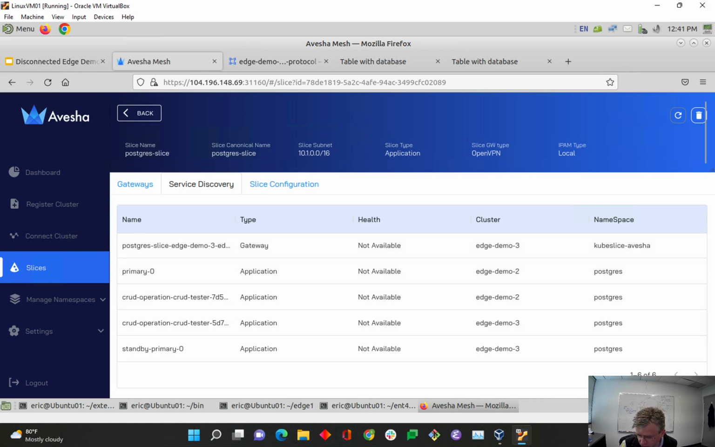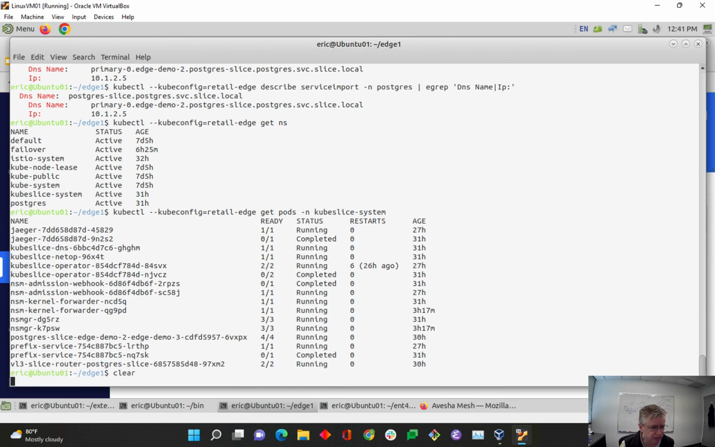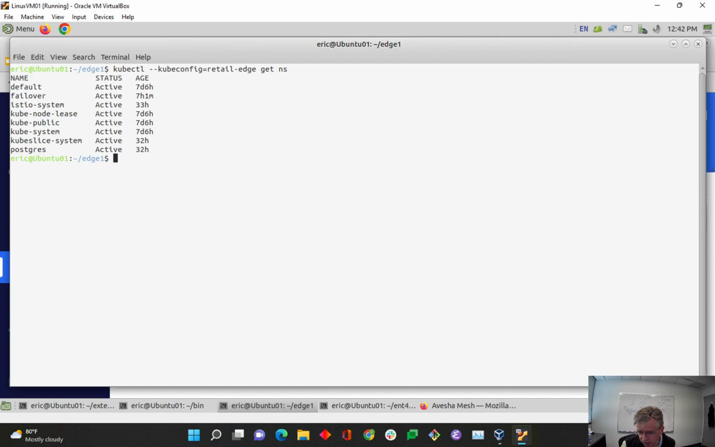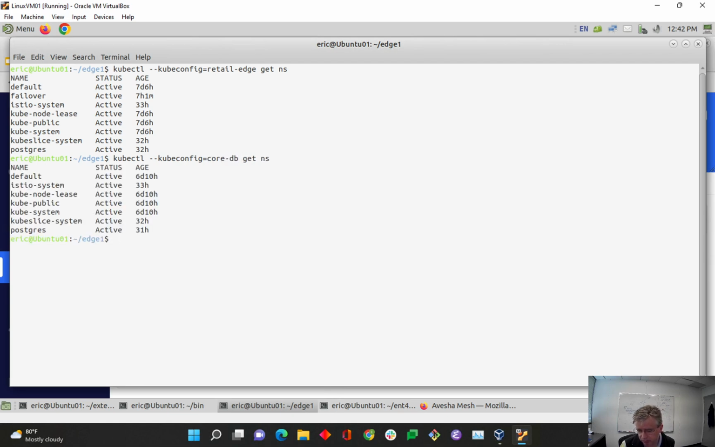So now let's jump out of that and take a look at the actual transactions here, or the way this looks inside of the cluster. So let's first take a quick look at the namespaces available in these two clusters. Here on the retail edge, as you can see, we have our Postgres namespace and we have the KubeSlice infrastructure namespace. And the same is true if we look at our core side. Again, we have these two namespaces that are providing that service.